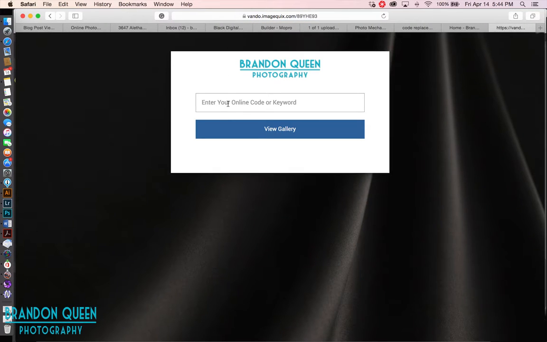So for basic purposes, we're going to go ahead and click on the navigation bar, clients, and a screen is going to pop up. And it's going to ask you for an online gallery code or a keyword. Now, the easiest way to look for a gallery is to go by keywords. If you are a senior, you type in senior and all the senior albums are going to come up. If you type in family, all the family albums are going to come up, so forth and so on. Right now, we're going to take a look at family.